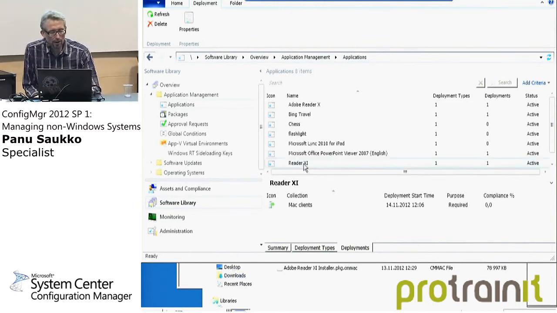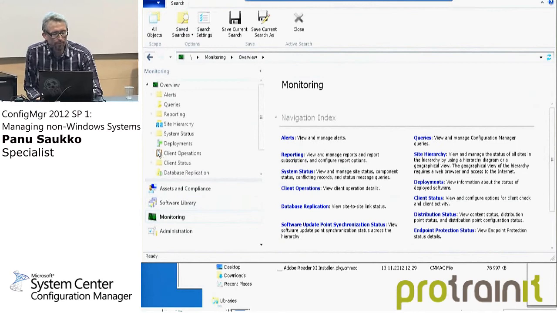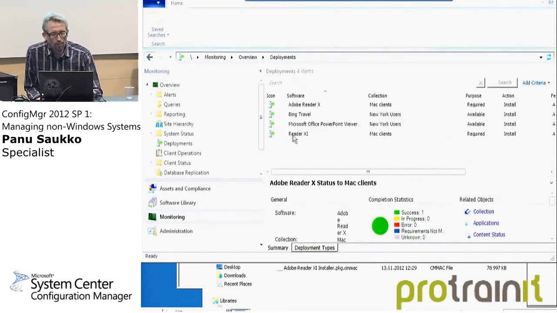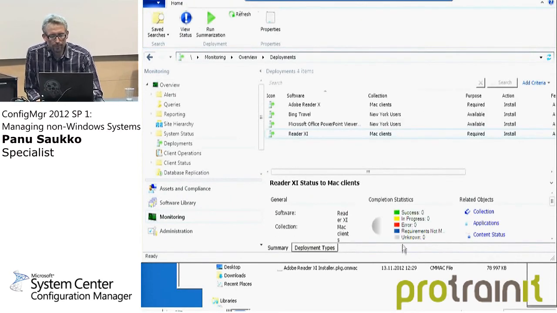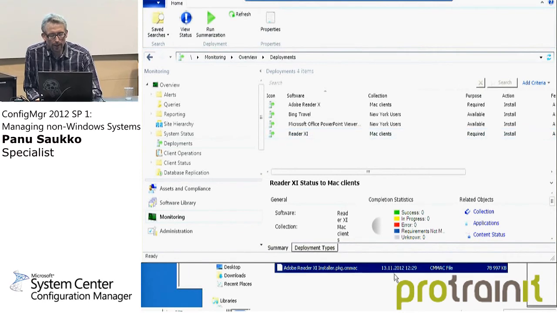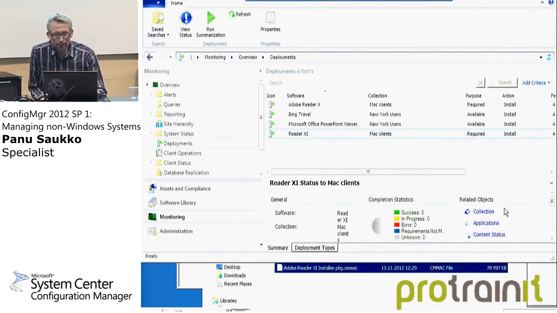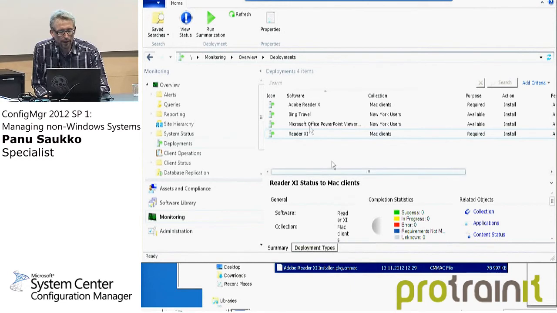And for these applications, we have the same kind of monitoring. So let's see what the problem was, and whether the state messages have come back.